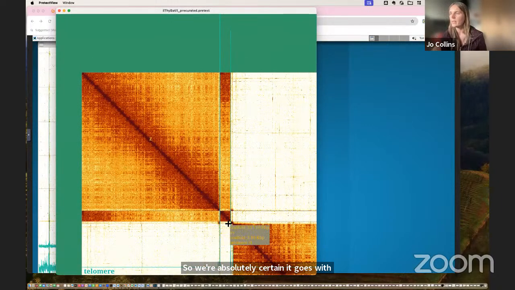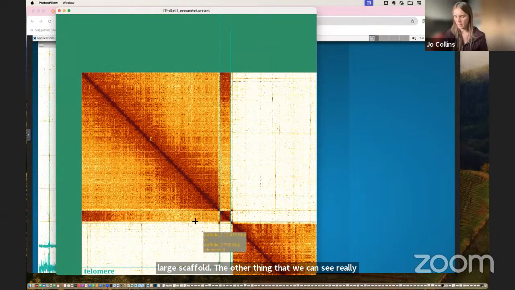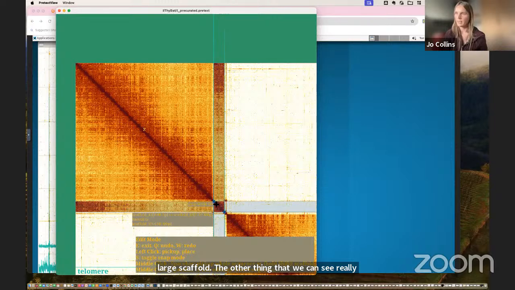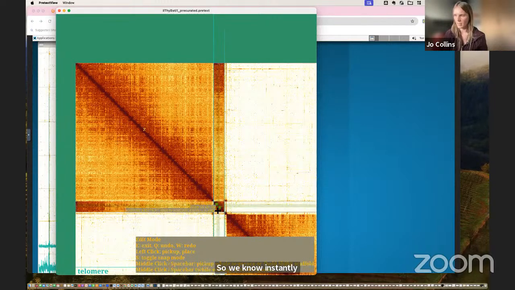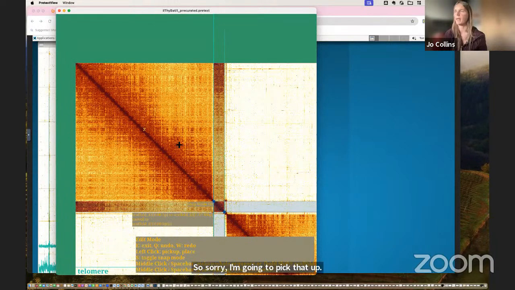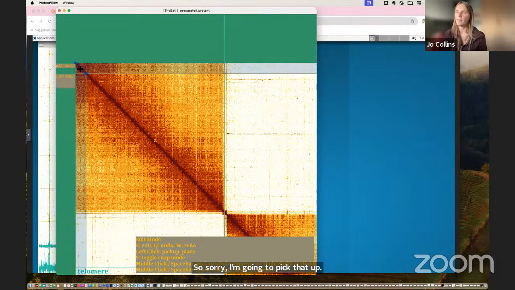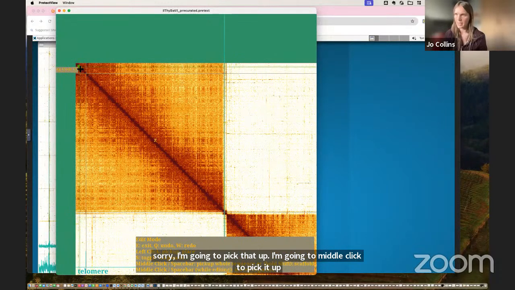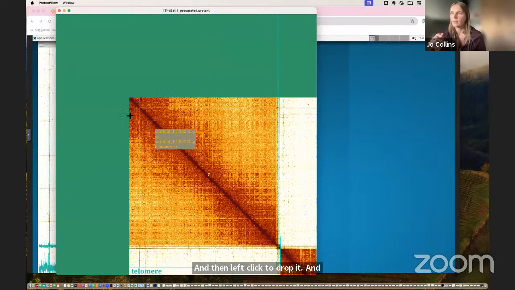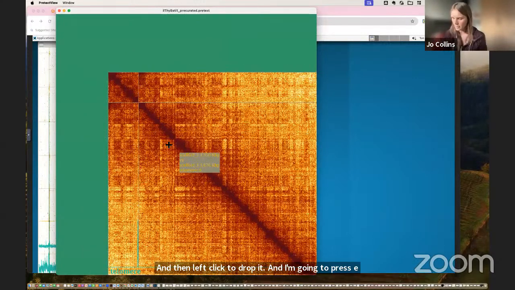The other thing that we can see really quickly is that the affinity is strongest at the top. So we know instantly, so sorry, I'm going to pick that up. I'm going to middle click to pick it up and then left click to drop it. And I'm going to press E to turn the editing function off so I don't do something horrible. So I've just placed it there.